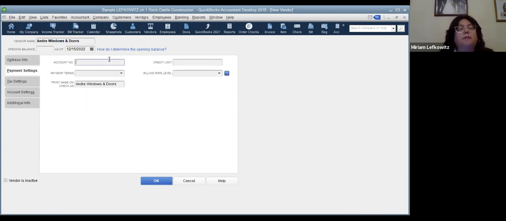So I go to payment settings, and sometimes they give us an account number and sometimes they give us payment terms. So the book does give us an account number, that every person every year has an account, and payment terms will be net.